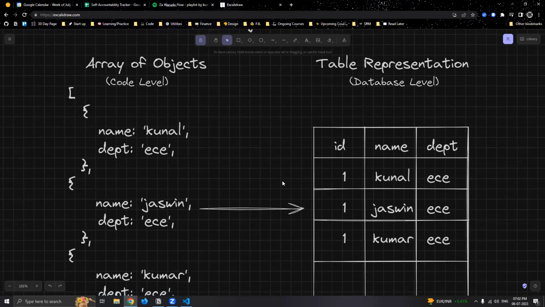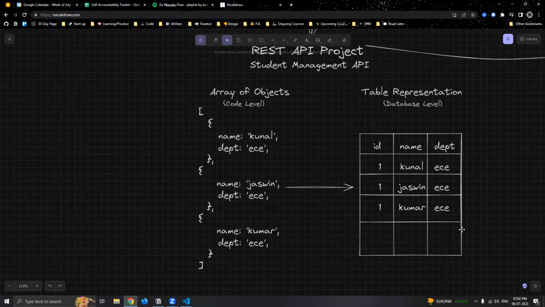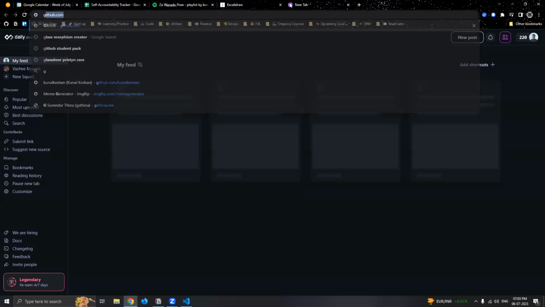So today, what we'll do is take the data at code level and convert it into a table format in MySQL, all right? So all the operations, creating a new student, fetching all students, updating a student, and even deleting a student, we will use SQL queries today to do it, okay? So if you want to get started, just a quick go through.